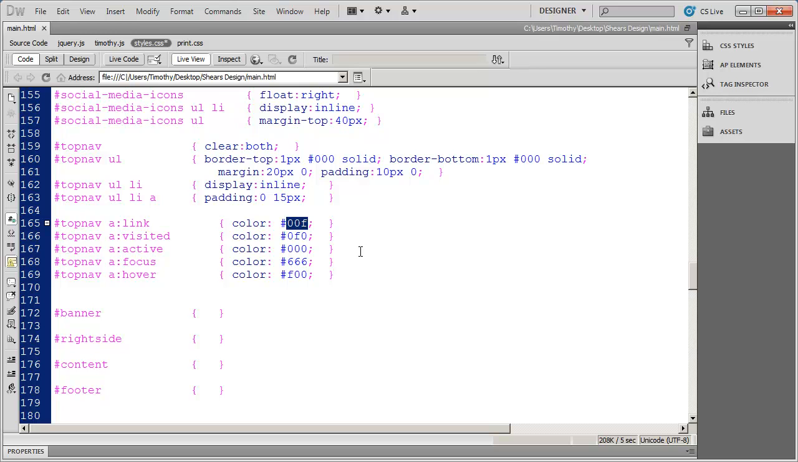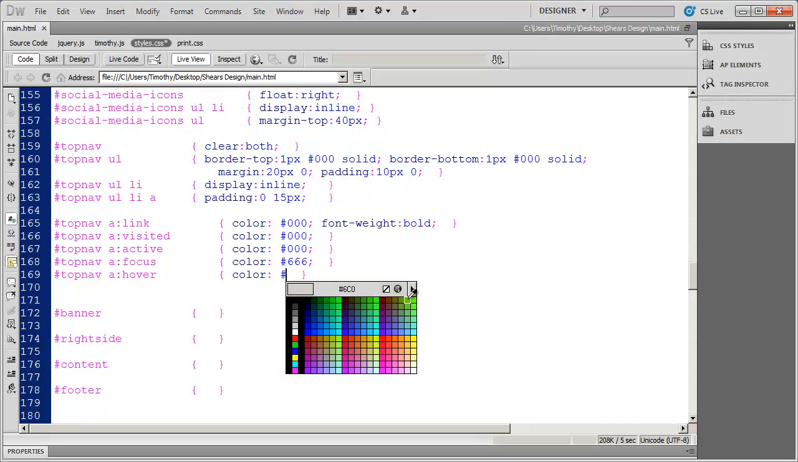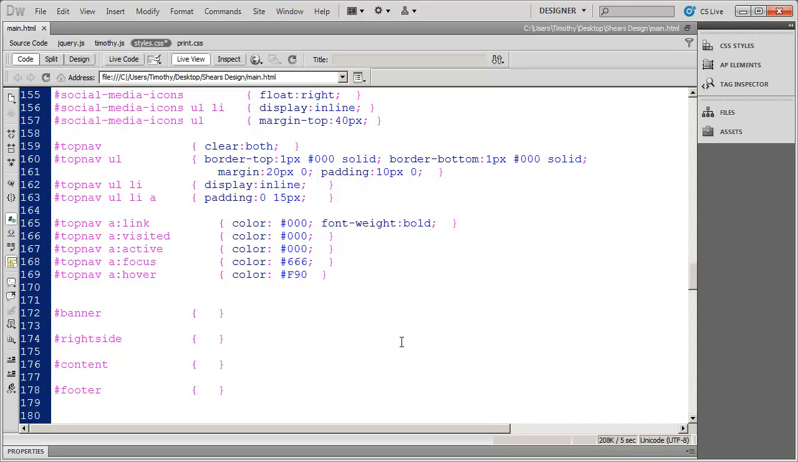So I want the default color for my links not to be blue, but to be black. And I also want it to be bold. So I'm going to say font weight is going to be bold there. The visited links, I'm going to make the same color because I don't like it when the links change colors just because you've been to them before. And I'm going to do the same thing for the active, but I am going to change the hover color. So I'm going to highlight all that, type a pound sign, and that brings up my color wheel here. And I wanted an orange color for the rollover. So I'm going to come down here and find an orange and click it. And that will be my color for the hovers on my links.